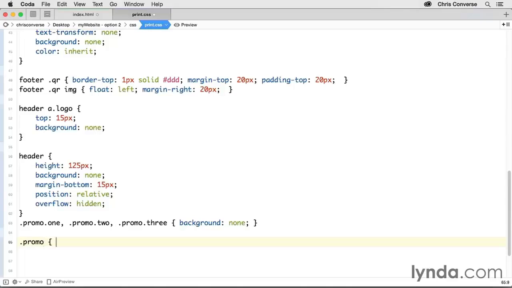Then we'll target just .promo. We're going to set position to relative. Since we have images inside of there, we need to position those over to the left. Then we're going to target the image in the promo. So .promo space image. We're going to set position to absolute. We're going to set top to 0 and the left property to 0.